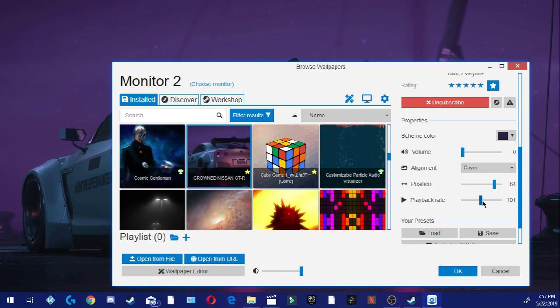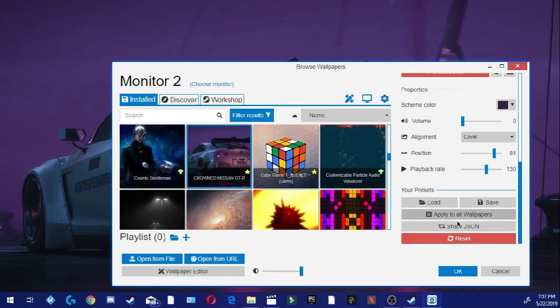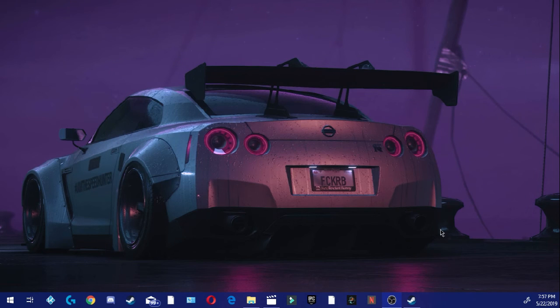And playback rate changes how fast the things on the screen are moving. So if I increase this, you can see the little dots in the background are moving a lot quicker. But if I decrease it, they move very slow. It's pretty easy. Once you're done, you can just click OK, and it should change your wallpaper.